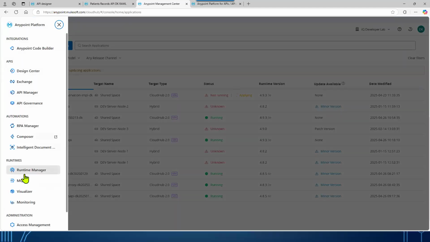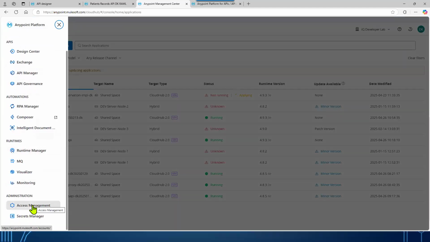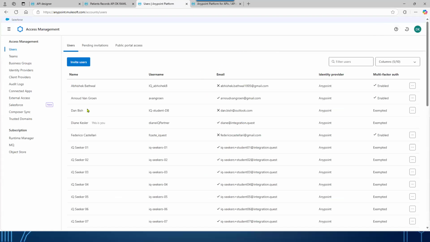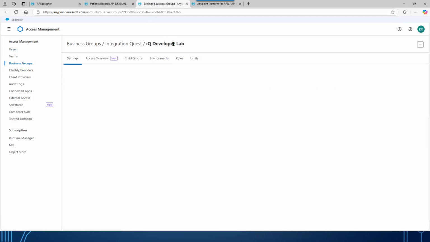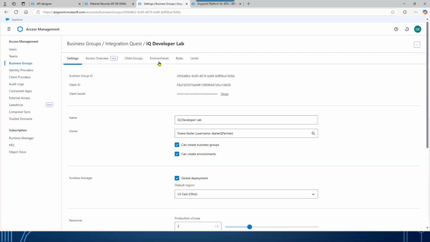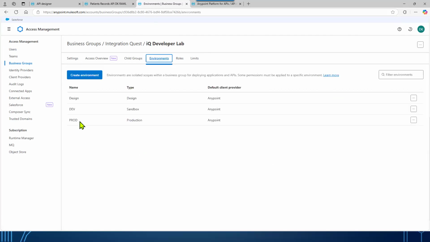To go to your environments for your line of business, each line of business has different environments. Okay. I am working this in the IQ Developer Lab. That's the line of business that I'm in. So in this one, there are only two environments. I've got dev and prod. I'm going to create another environment.